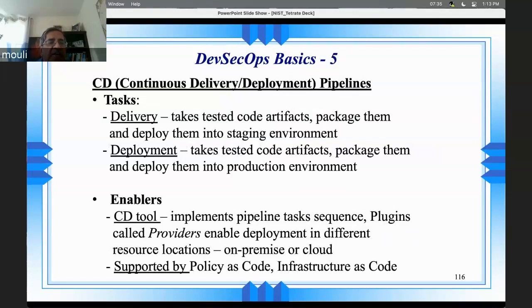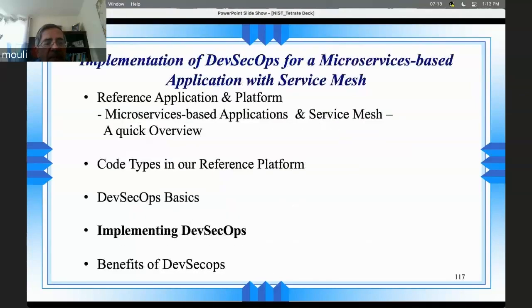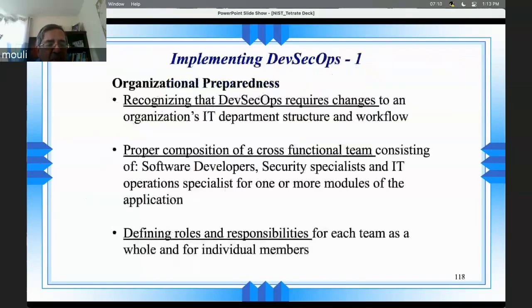So the CD pipeline, which actually does the delivery and the deployment of the application artifact or the packages, is also enabled by a set of tools. So then we will see what all the steps involved in implementing DevSecOps are.